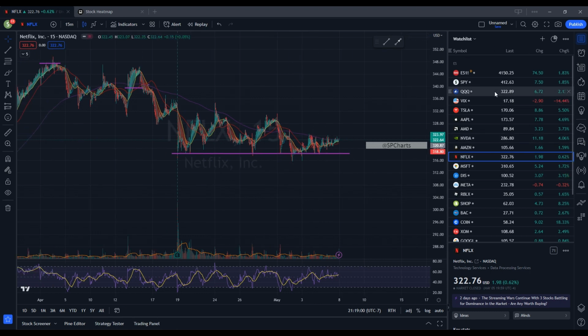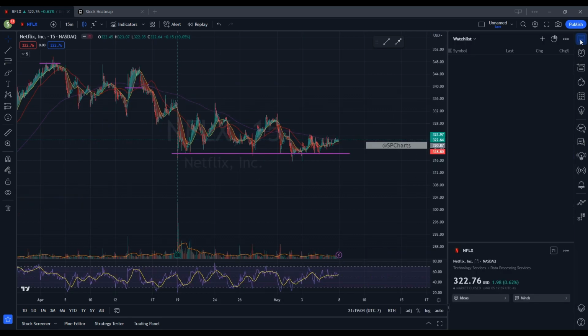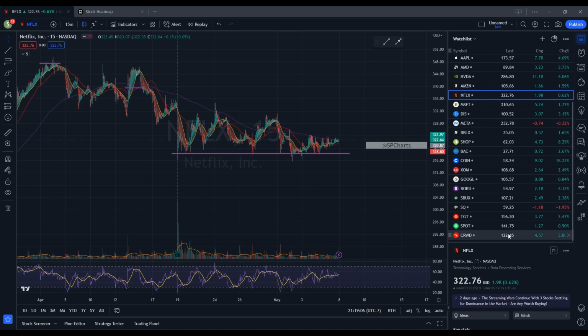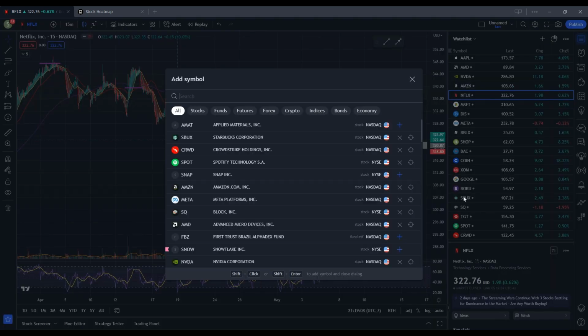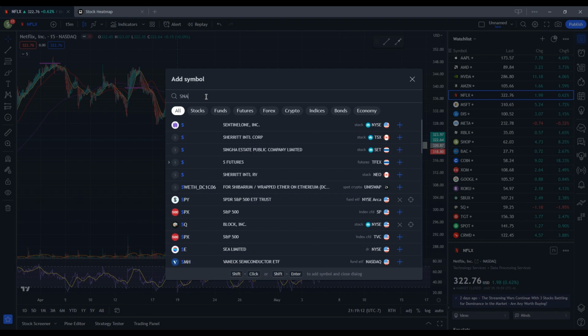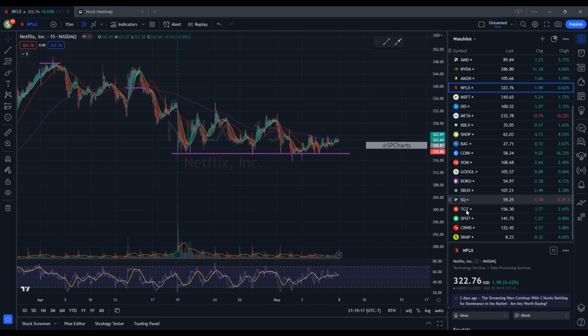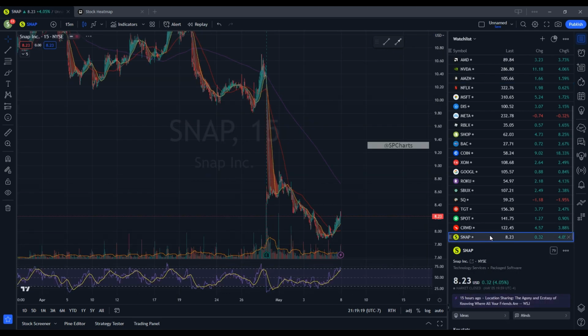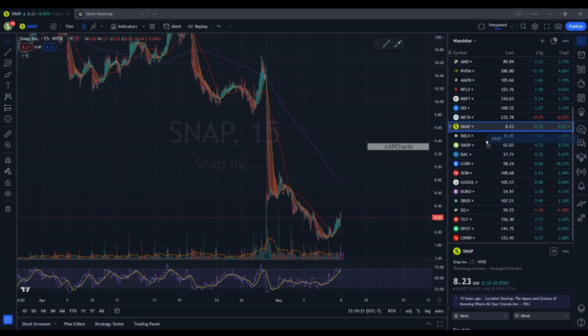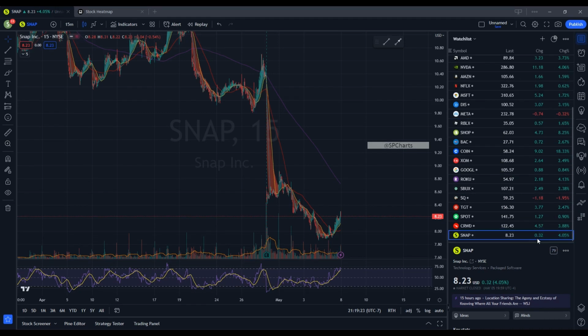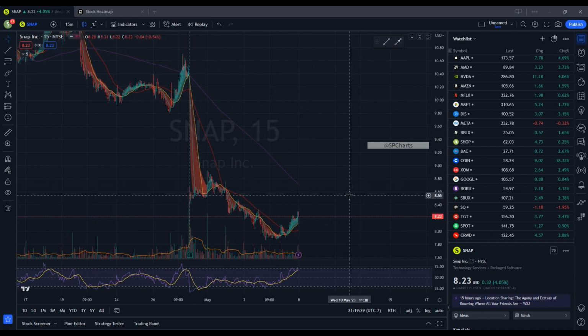To add stocks to your watch list, it's this function right here. It's your watch list function. So if you hit this add symbol button, you can add whatever you want. Say you're trying to add Snap. You click it and it toggles to the bottom. It's pretty self-explanatory. You can just drag up and down, and to remove it from your watch list, you just hit this X button.